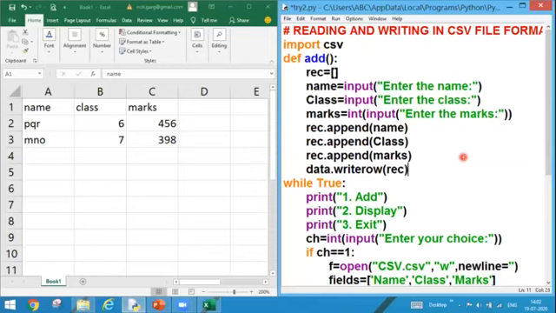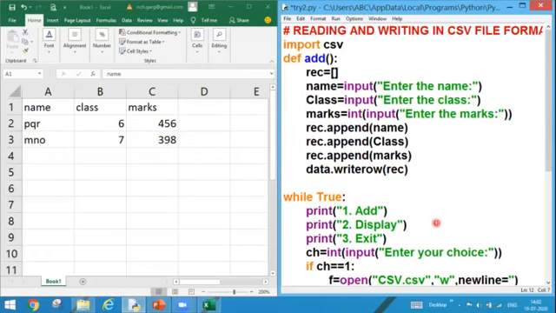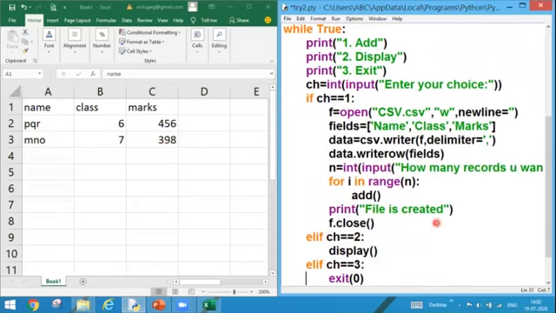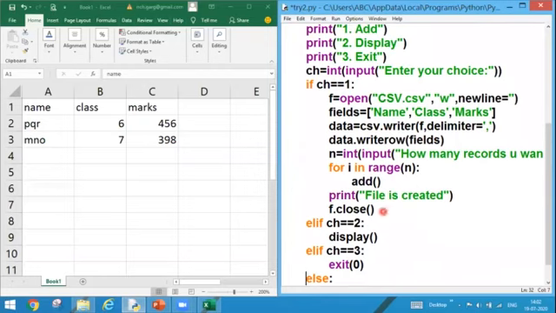Here my sequence is rec. And by using this statement, I have added my first record which I have accepted from the user side. Next time when the loop will run, this module will also run again and my second record will be accepted from the user and it will be added in my file. So here we have completed our write function. So we have completed the writing part in my file.